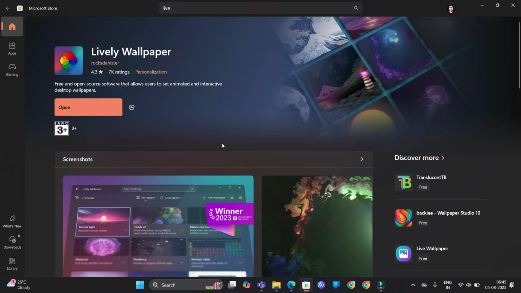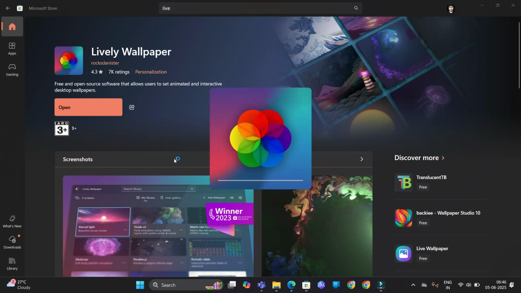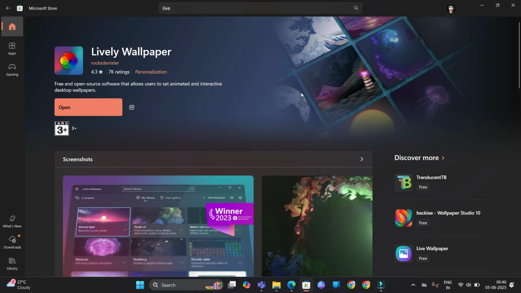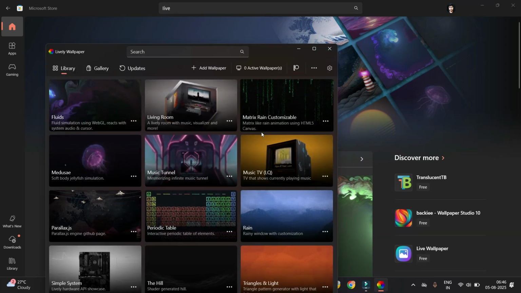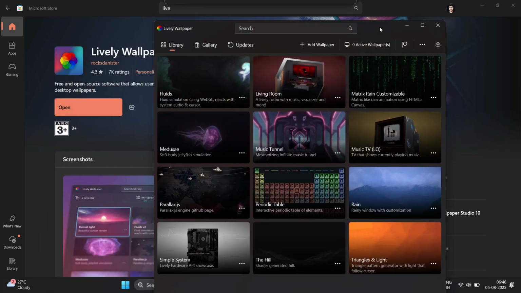Okay, now just open the software here. When you open the software, just wait. Okay, now you can see the control panel here.